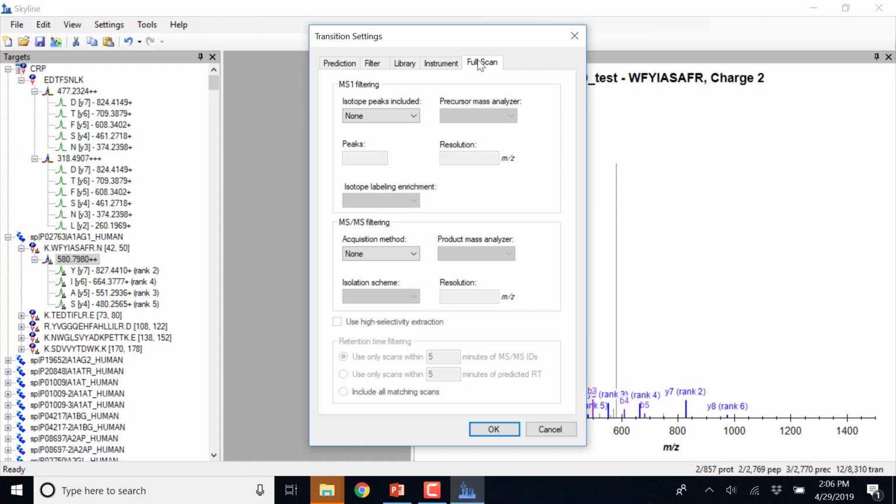All right, and then the full scan option, this is something that was incorporated later, as Tina had said. Skyline was originally made for selected reaction monitoring, and so full scan wasn't really an option. But now with the advent of PRM and all of this jazz, it's here and it works really well.